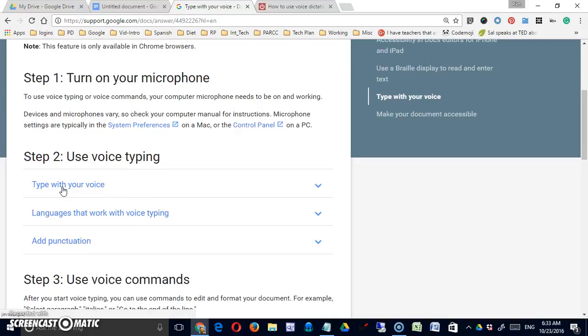So as I said, something worth playing around with. It takes a little bit of time for students to learn, but if you have a student who has real difficulty in being able to get things down on paper with keyboarding, this might be a good option for them.